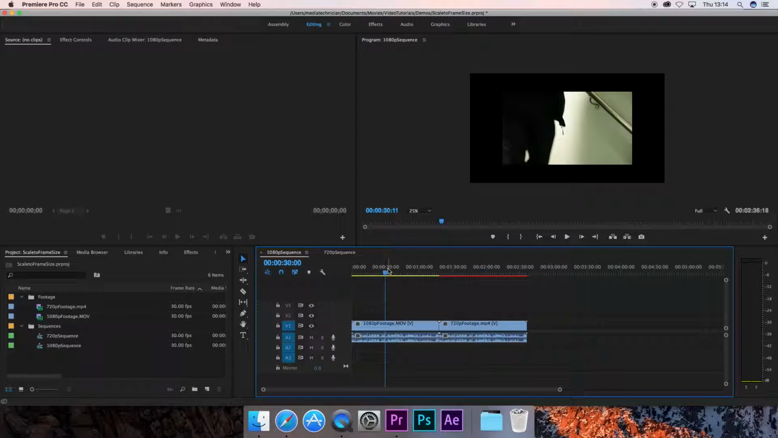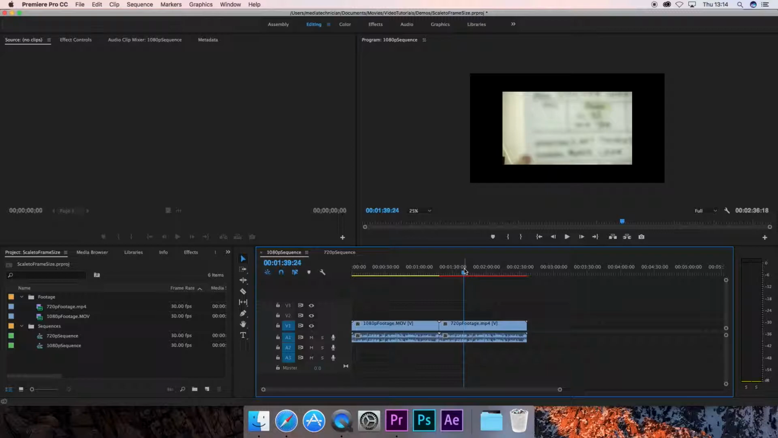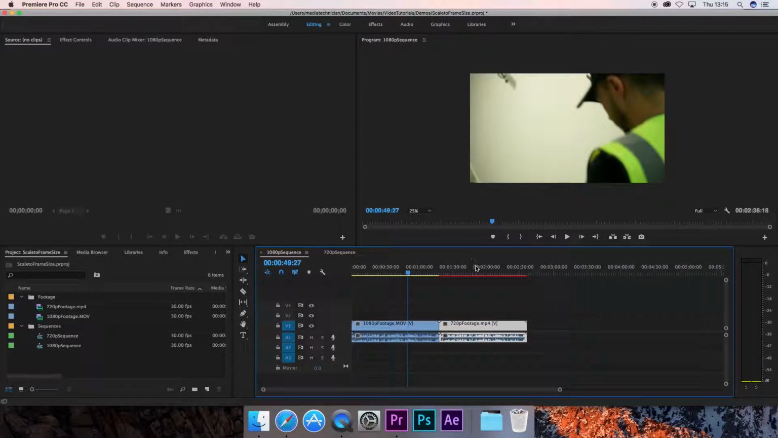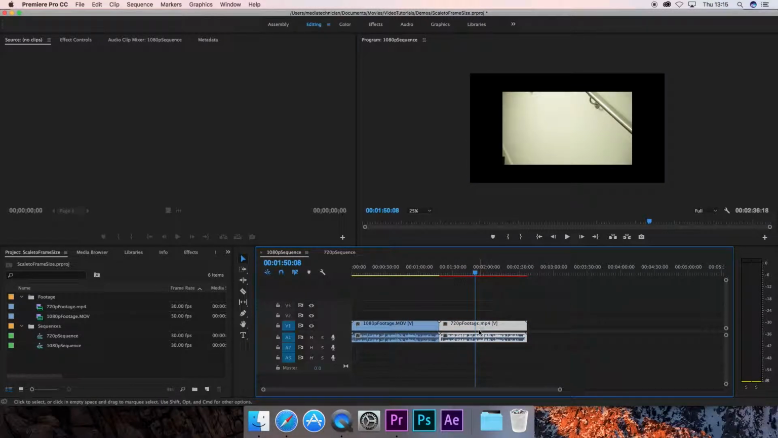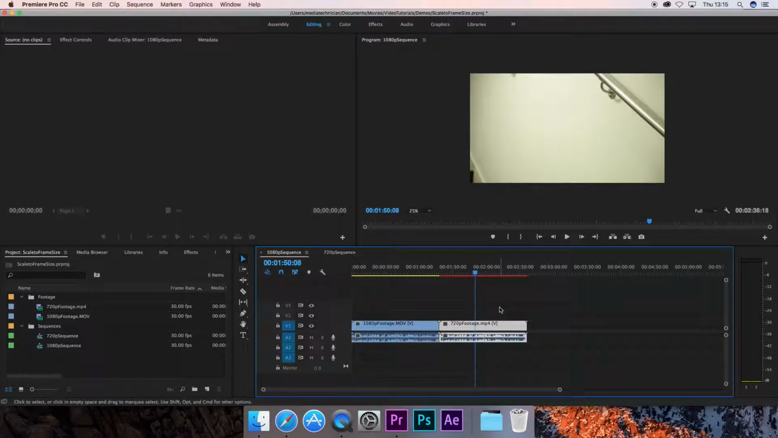Okay, so first I'm going to show you how to make sure, if you've got 720p footage on a 1080p sequence, how to frame it up so the 720p footage is the same as the rest of the footage, which is 1080p. So what you do is hover over the 720p footage, make sure it's selected, right click and then scale to frame size, and straight away it's filled up the whole screen. So that 1280 by 720 resolution is now at a 1920 by 1080 resolution.